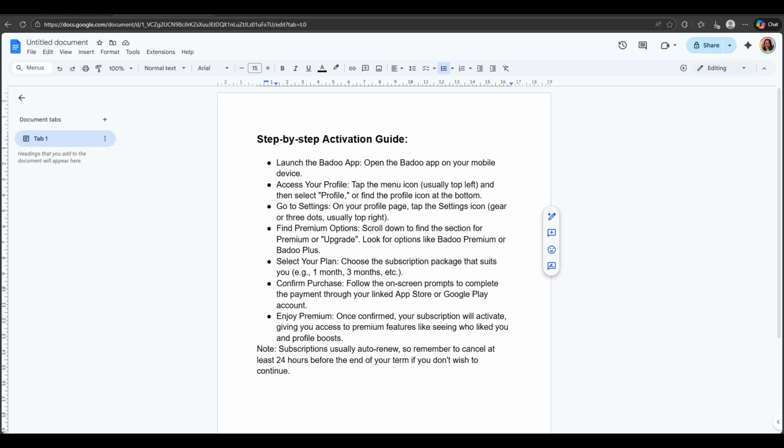In this video, we'll discuss how you can activate Badoo Premium. So here's a step-by-step guide that I have written for you. To do this, you activate Badoo Premium by opening the Badoo app on your mobile device.